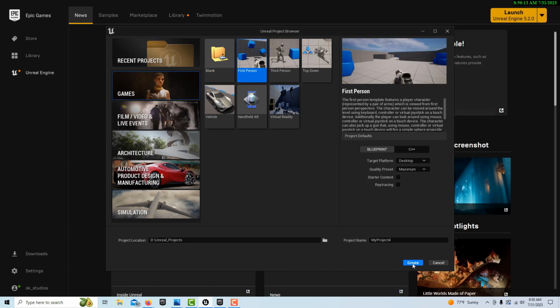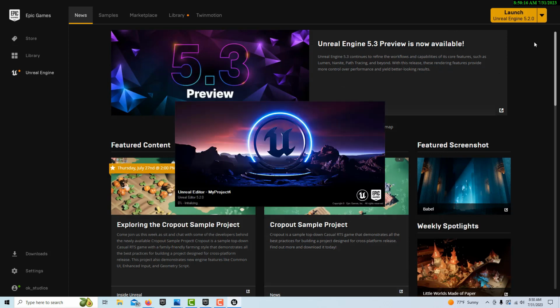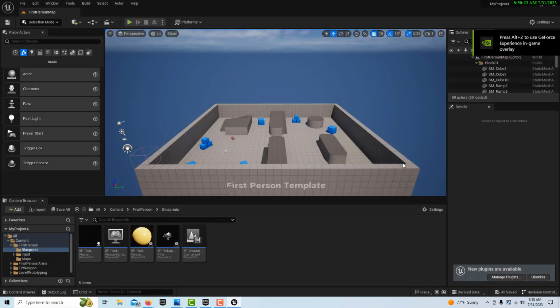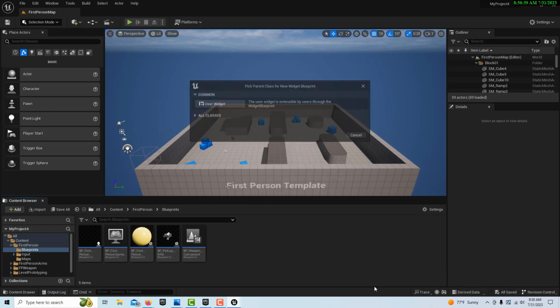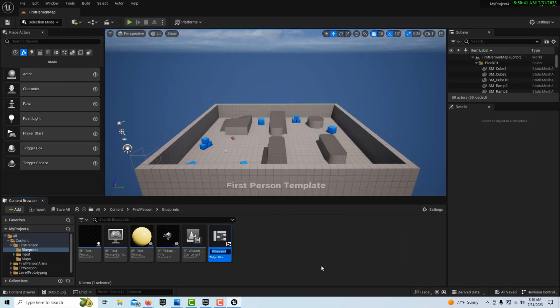I'm just going to call this my project 4. We're in 5.20, and this is pretty standard, so there shouldn't be any changes in future engines. This is pretty basic stuff as far as the interface goes. To get started, we're in the first person template, in the blueprint folder in the first person, and we're going to create our user interface to start. There are some little glitchy things that I've found working with the UMG, or Unreal Motion Graphics, and I'll point one of those out to you as we get going.